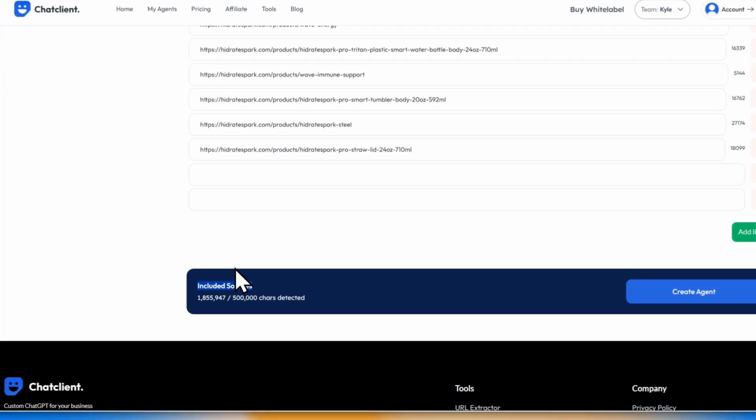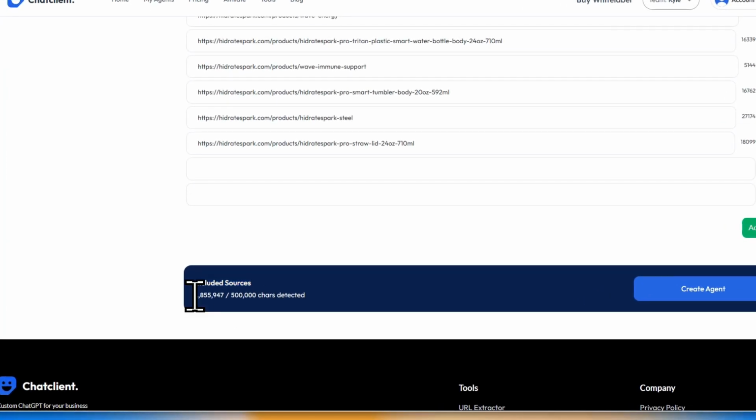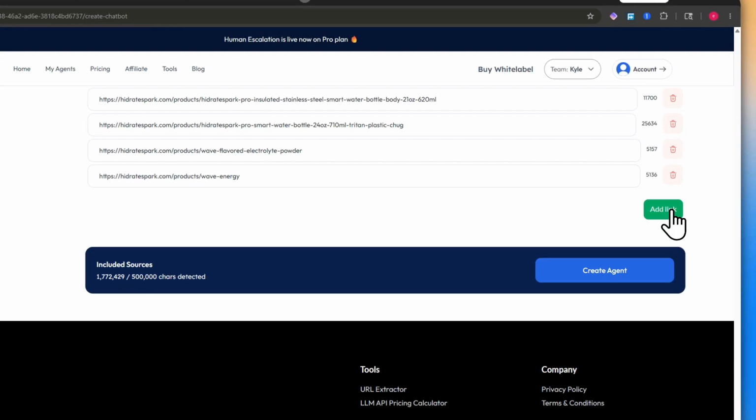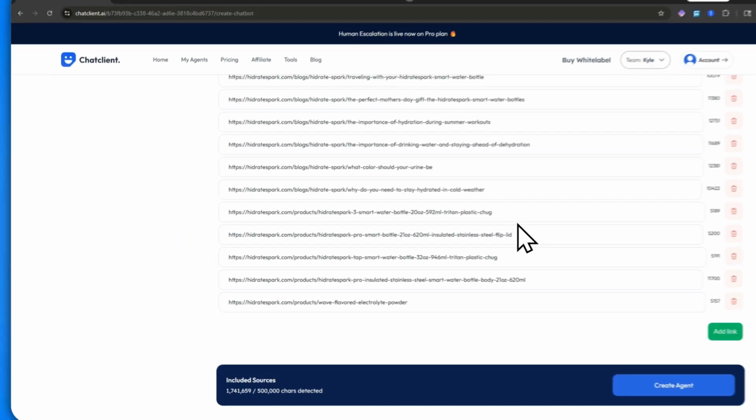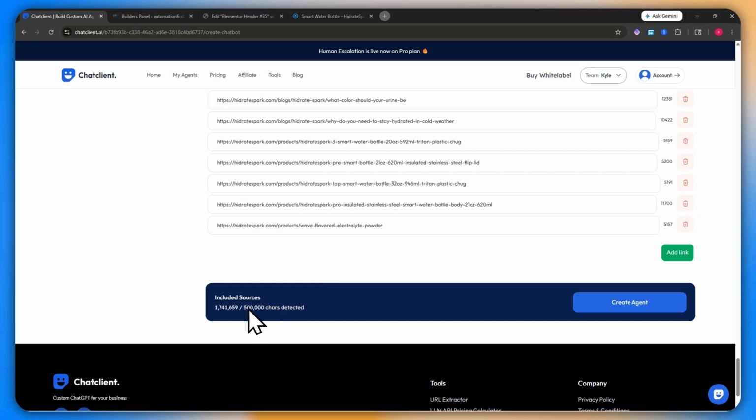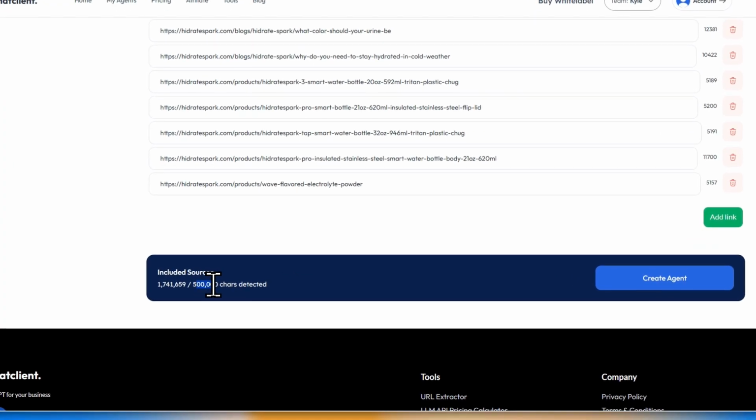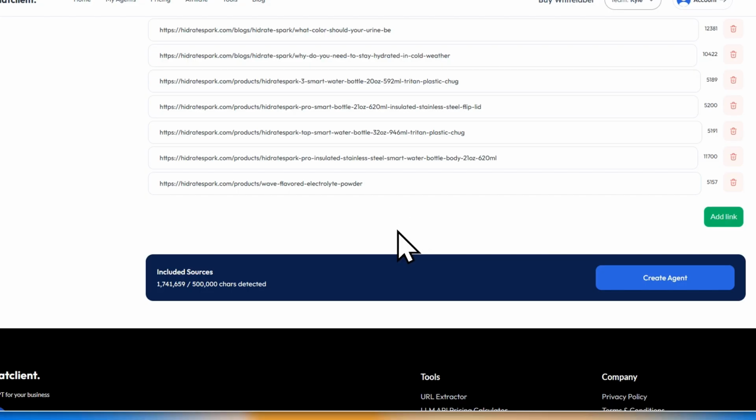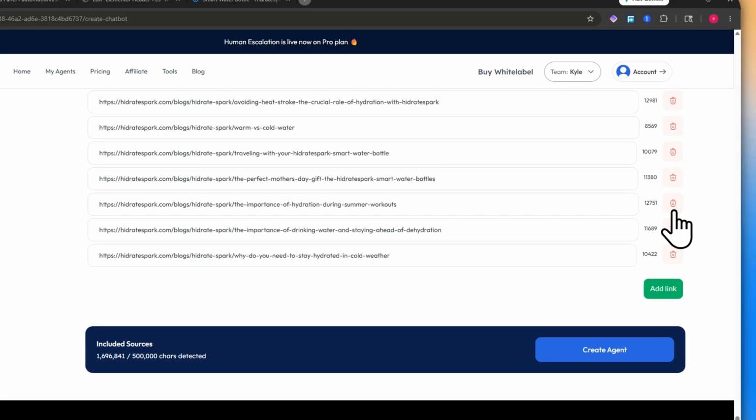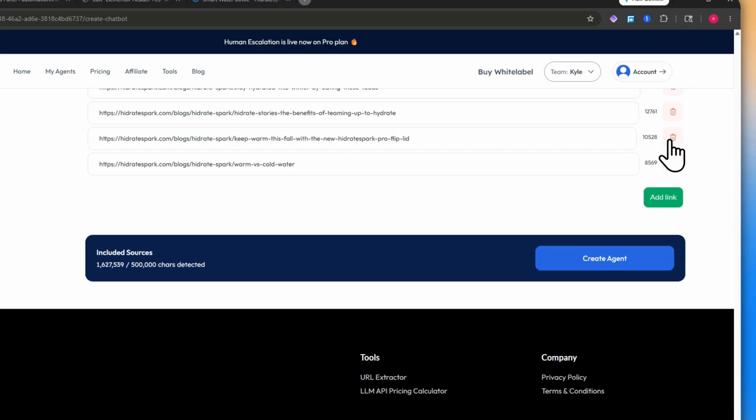So you can input the URL right here of the page that you would want to be added into the database. And you can see here on the included sources, we have now consumed 1.8 million out of a 500,000 characters limit. So this is actually exceeding. So what we would have to do here is to delete some of this right here until we just go for the 500,000 limit. So there is actually a lot in here, but because we're only in the free plan, we only got 500,000 right here as our limit. That is why I said that if you'd want to do this for real, you definitely have to go for a paid plan so that you would have more limit here in your database.